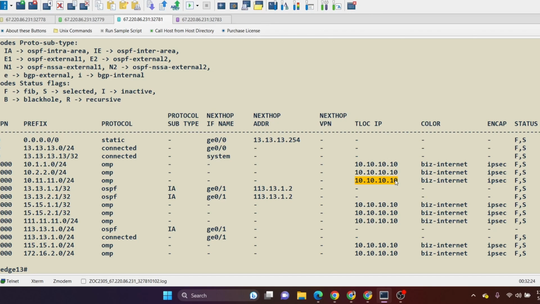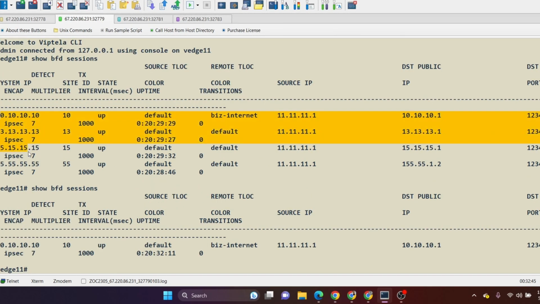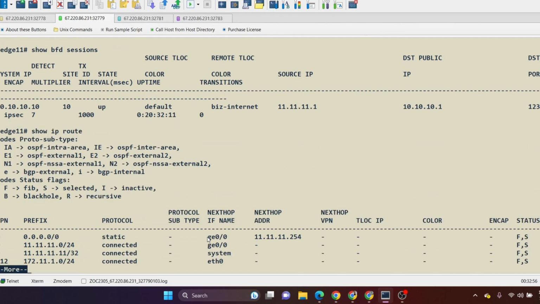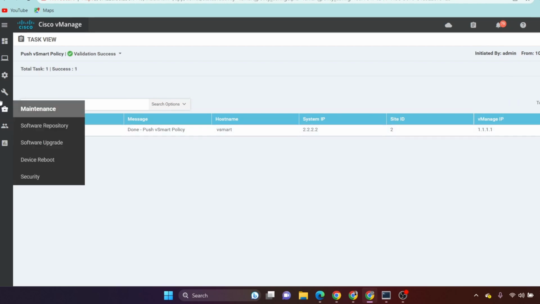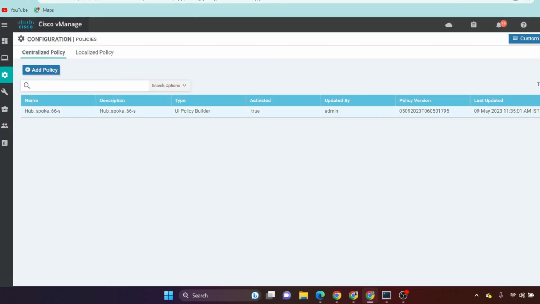Let's go to site 11 also and do the same command, show BFD sessions. You see that four sites were there, now only one site is there. All right, let's see now. Show ip route here. Again, this site is the same. Now, just to re-verify, I'm going to deactivate this policy again, and we'll see if the standard behavior comes back, which it should.